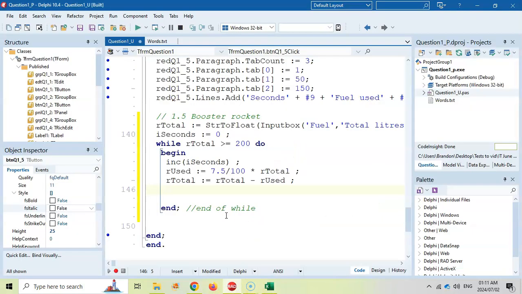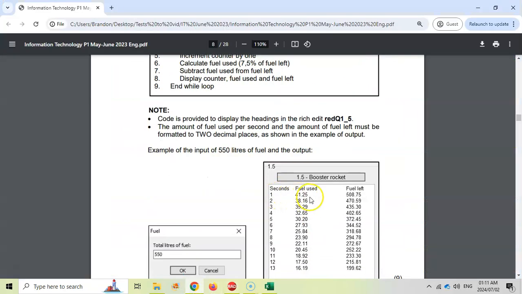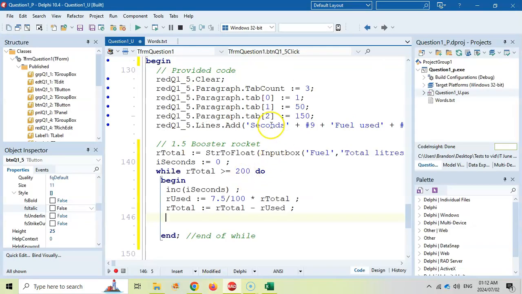So we want to display. We're going to look over here at how they displayed it. As you can see, there are #9, some tabs there, and they've already done the headings there. So actually, just a little trick here. You can actually just copy this line, and I'm going to paste it here just to help me. So that's a little trick there.